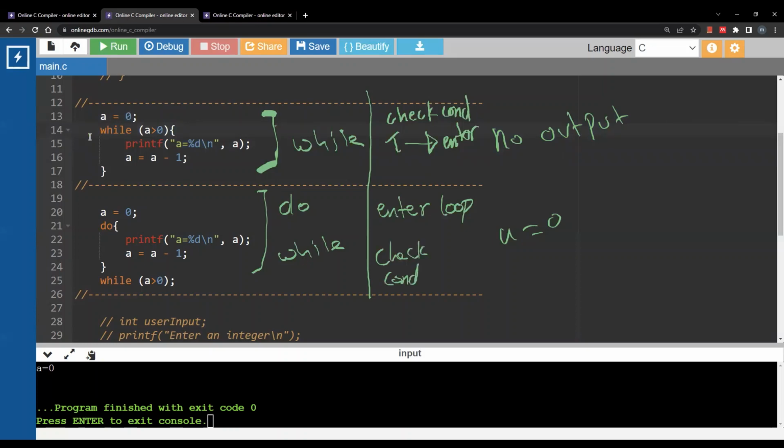So what we have in the first example is a equals 0. We check the condition, it is false, so we stop. In the second example, we have a equals 0. I will start by executing the body of the loop. So what I will do is print a, which is 0, just like we have in the output. Then subtract 1 from a. Then after finishing the loop body, I will check the condition. Now I immediately notice the condition is false, so I will stop.